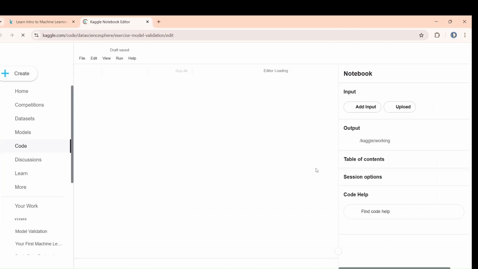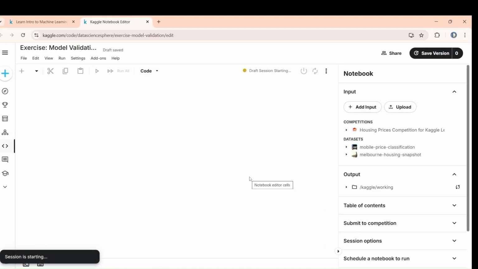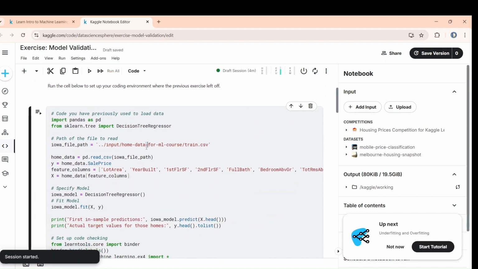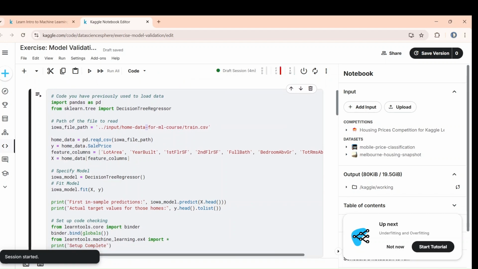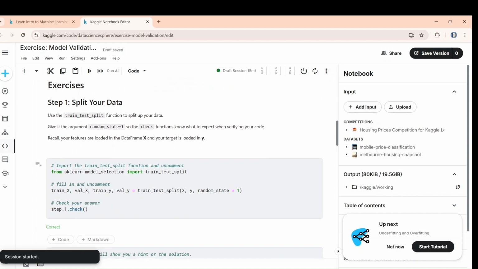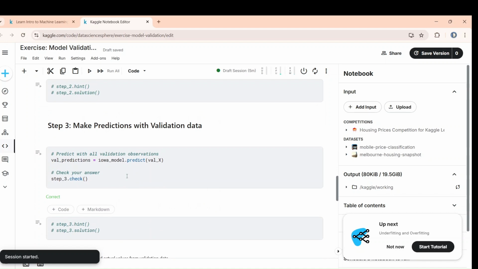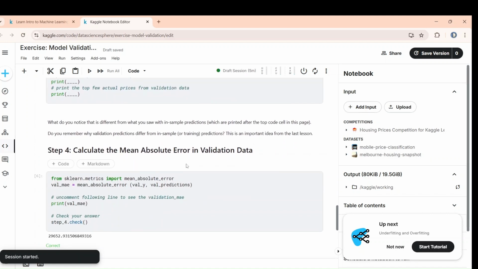Okay, so let me first open this one. We took a data set, a housing pricing data set. Here the data set is home data for ML course, and then we created a data frame using this data set. Then we selected the output, the input, then we built the model, we fit the model, and after that we also evaluated the model using mean absolute error.